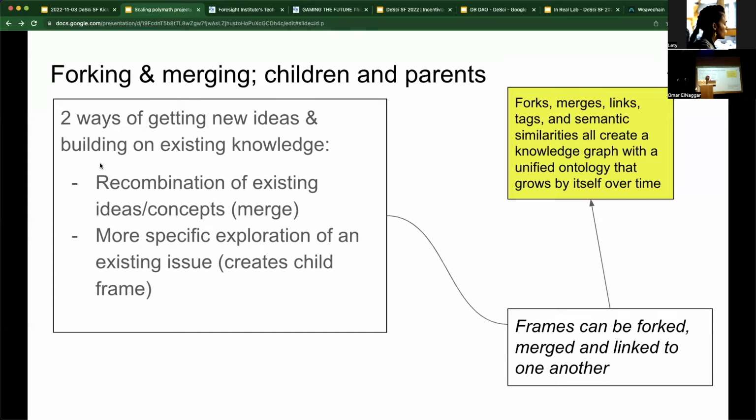Basically, you get a network of forks, merges, and links, which builds a knowledge graph, which can be traversed by an AI, which can continue building the knowledge graph.